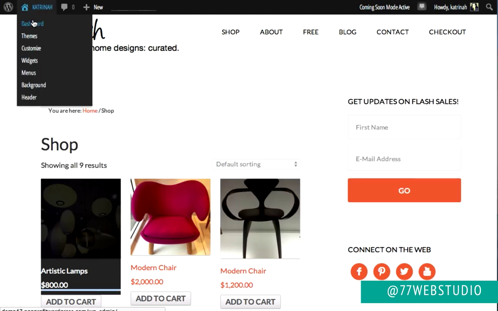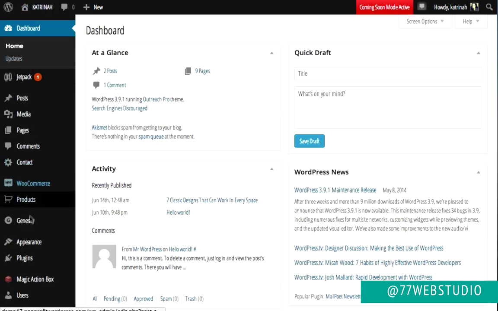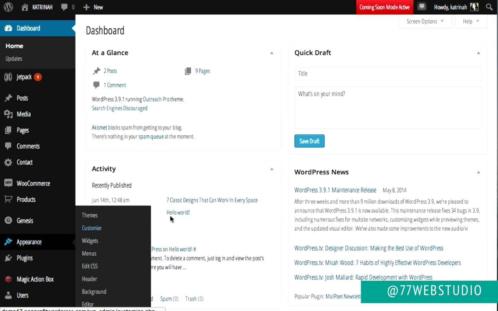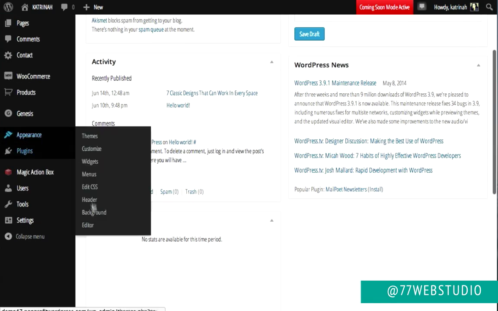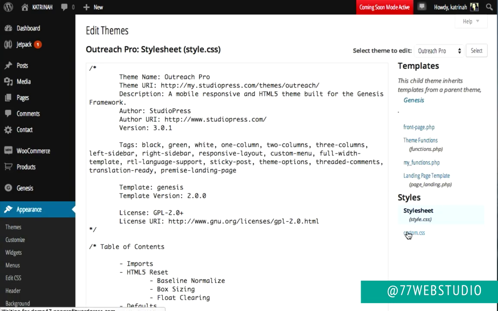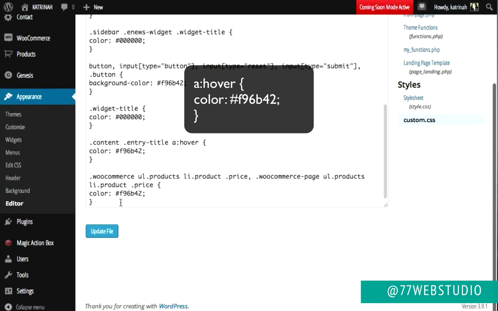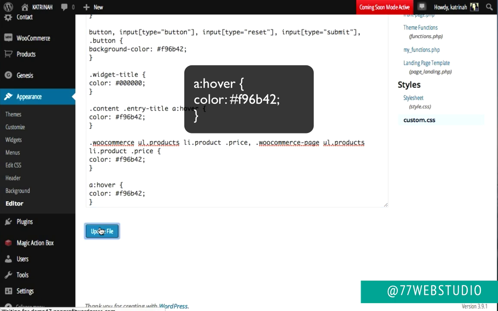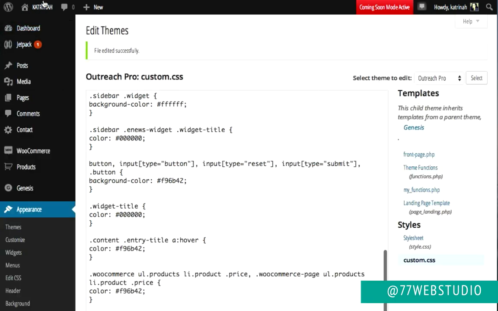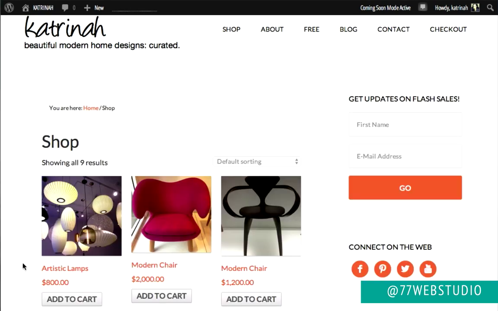Close Inspect Elements, go back to the dashboard, scroll down to Appearance, hover over Appearance, and then click on Editor. Then I'll click on Custom.css, scroll to the bottom, and paste the code that I just copied in the previous step. Then I'm going to click on Update File to update the file. Now when I go to the site by clicking on Visit Site, and then I go to the shop page, now we can see that the product title as well as the price are orange.